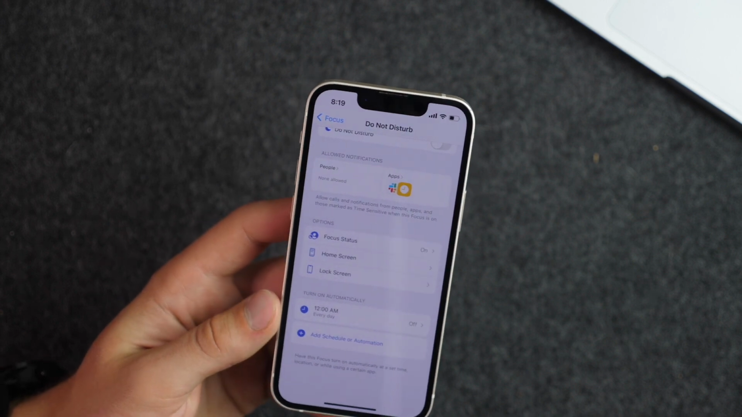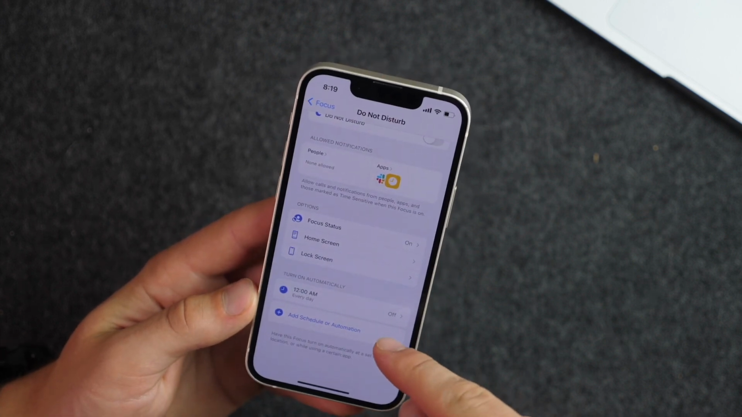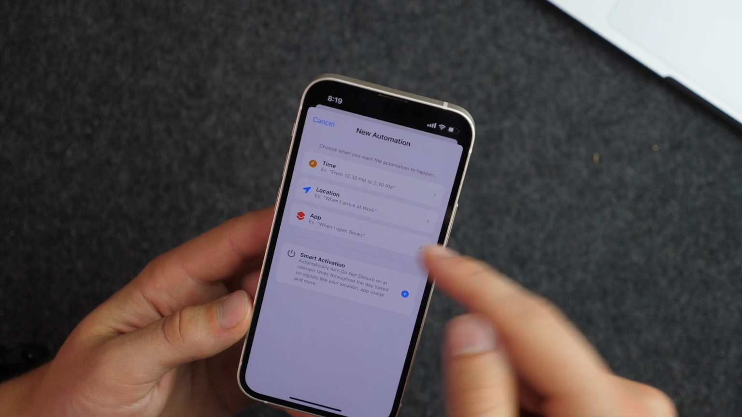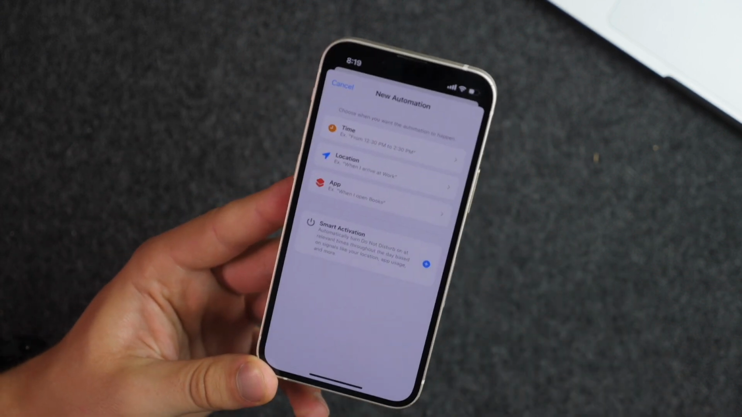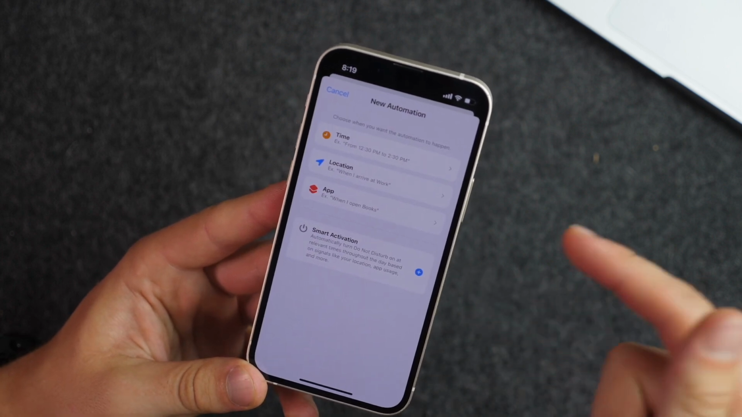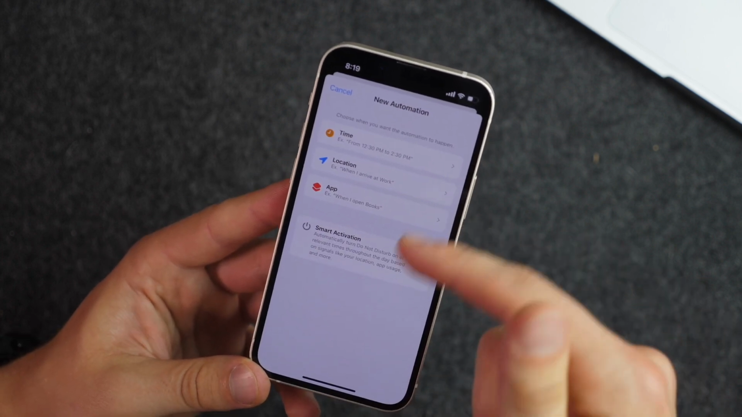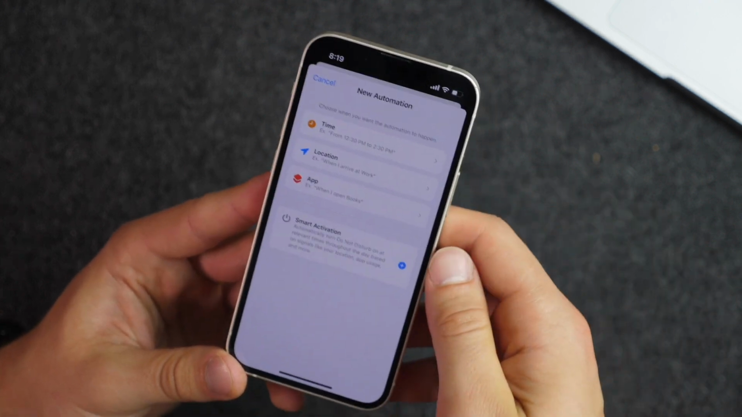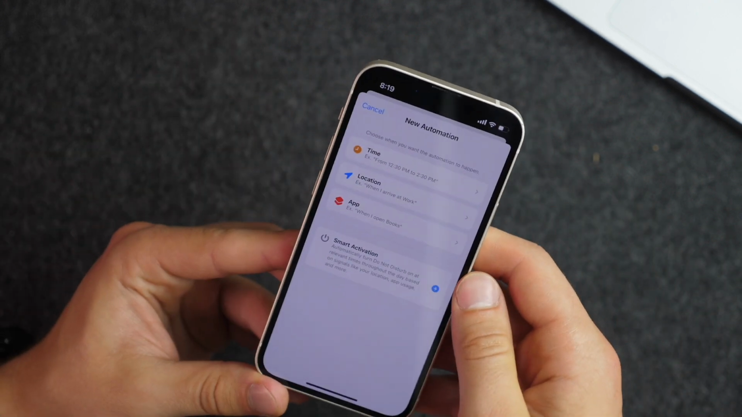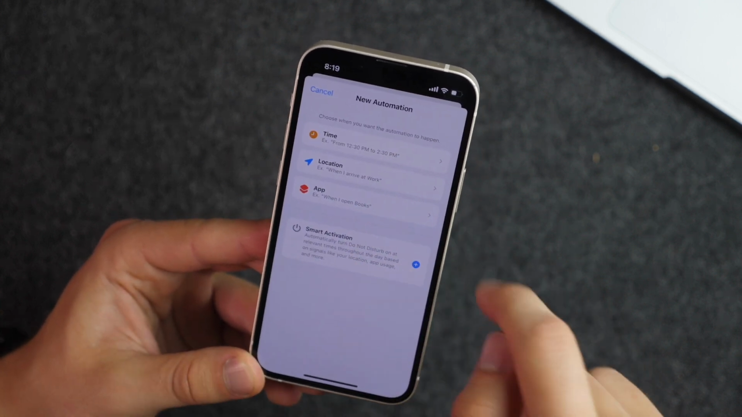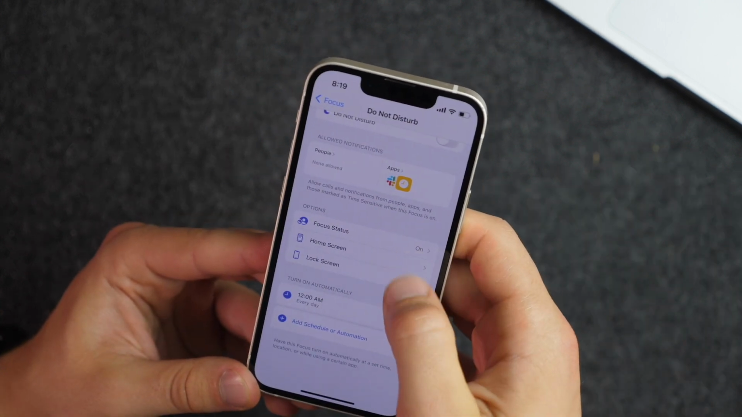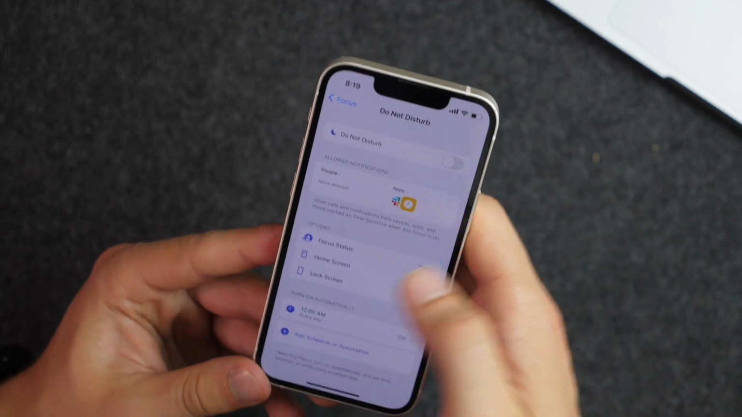So you can have this turn on at the same time every day. But you can also do it when you open certain apps. Say maybe you open the Kindle app and you don't want to be notified of anything, it'll automatically turn on Do Not Disturb or a focus mode. Or when you arrive somewhere, when you get to church, this will automatically kick on, for instance, and you won't be notified of anything. This is really powerful as well. And you can also turn on smart activation, which will kind of use Siri to try to figure out the best times for these different modes.